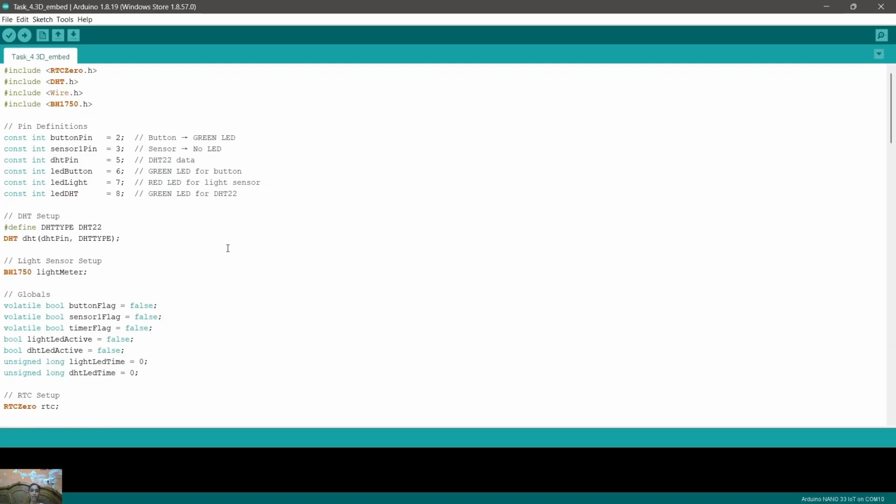The second part is the sensor on D3, which means no LED, only a message. This sensor is also connected through an external interrupt. When it gets triggered, it doesn't control any LED, but it quickly prints a message in the serial monitor. This shows that the system can handle inputs even if they are not linked to LEDs.